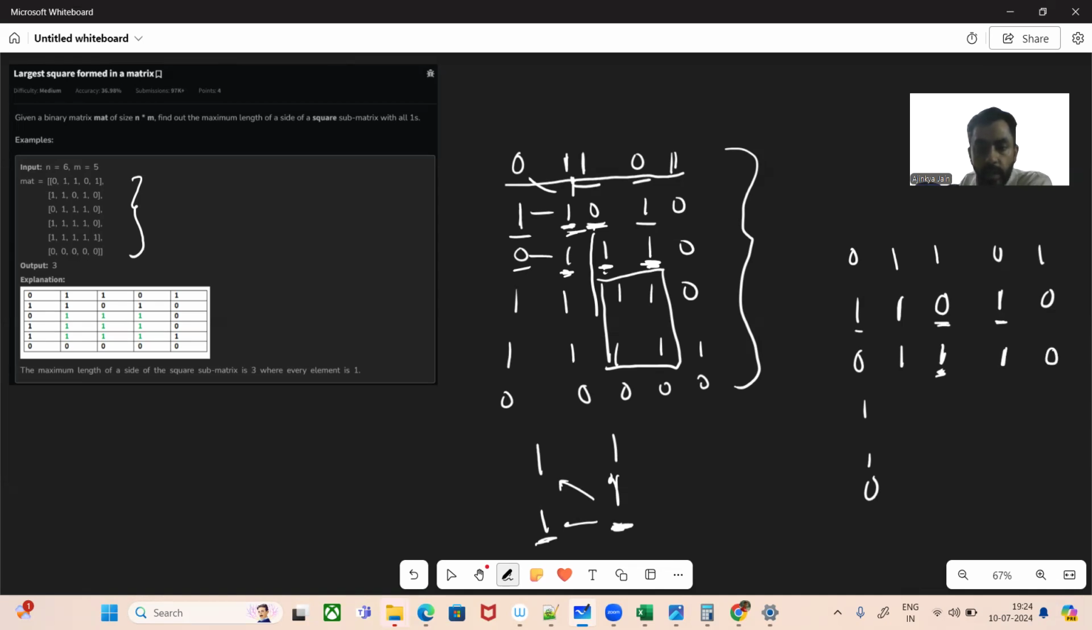Here mat of ij is 1. So we are going to take the minimum out of these three, it is 0. 0 plus 1 is going to be 1. Now here, mat of ij is 1. So we are going to take the minimum out of these three. The minimum is 1. 1 plus 1, 2. So yes, we have found a square of size 2.